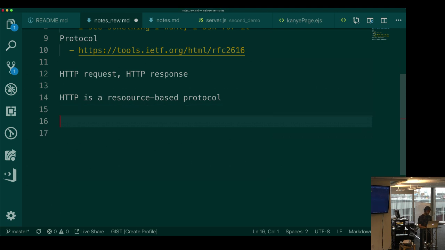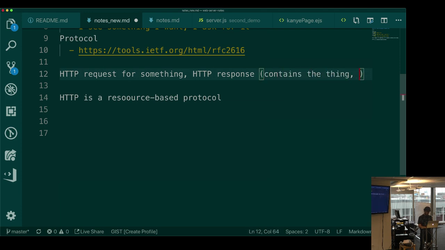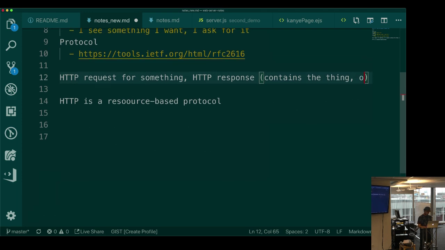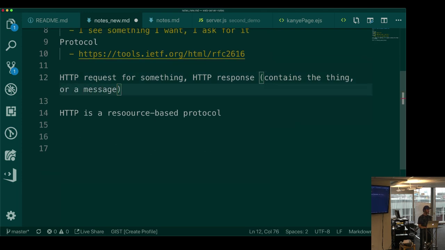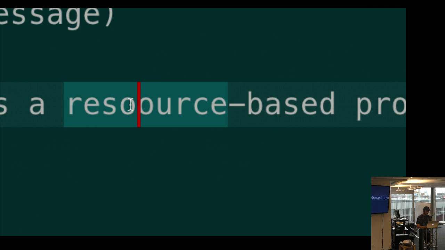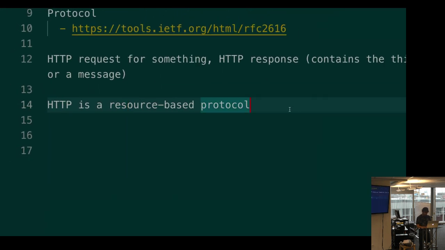With HTTP, you make a request for something. And then the response contains the thing, the resource that you asked for, or a message saying you can't get that thing. HTTP is a resource-based protocol.